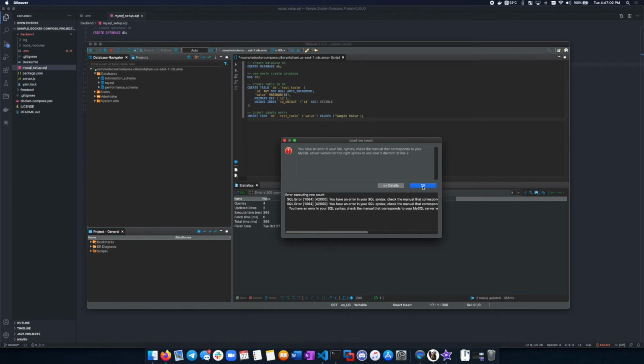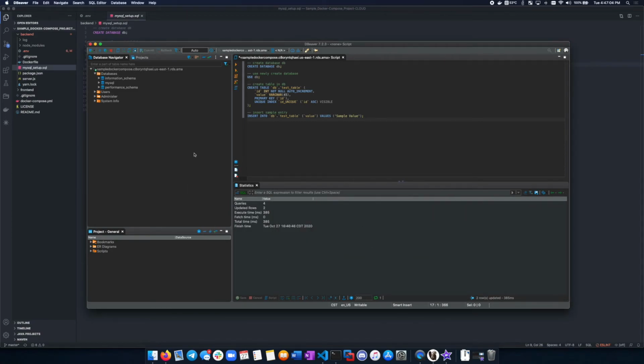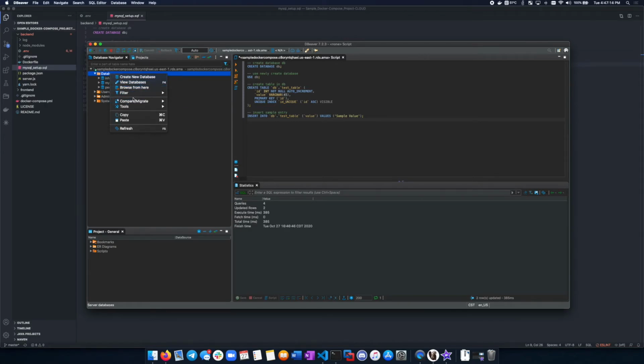Anyways, I thought that might work. I guess it did not. We'll go over here to the databases, and we're going to right click on the databases thing, and click refresh. And as you can see, our DB database that we just created was created.